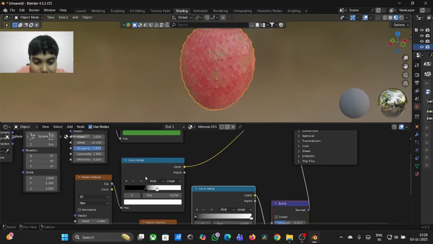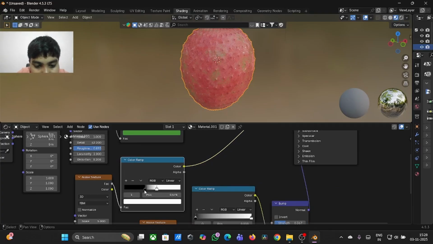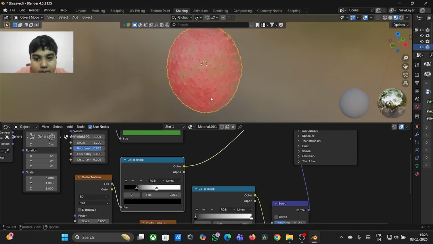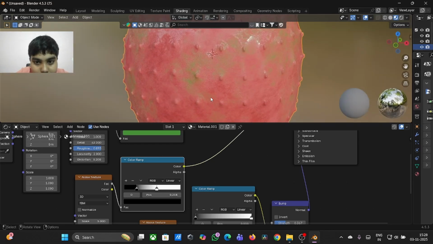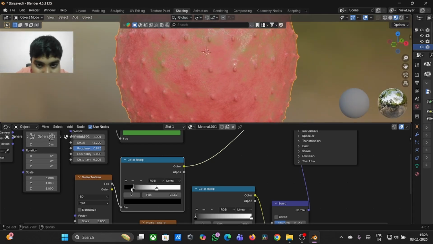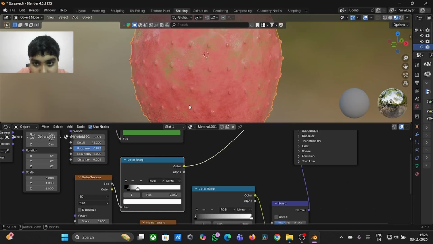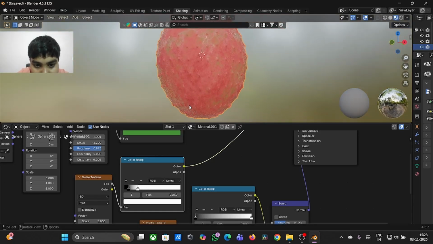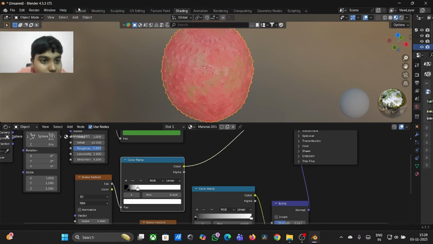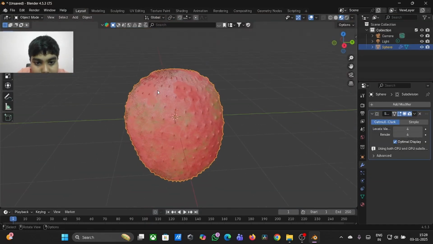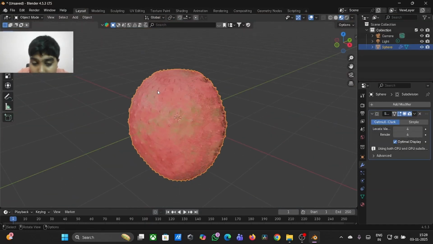And in the roughness, I'll decrease the black a little. Yeah, I'll decrease it more. It should be more matte, with a little bit of glossiness. So you can see it's nice.